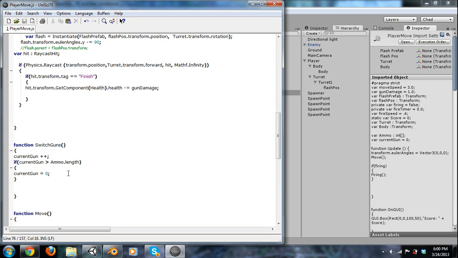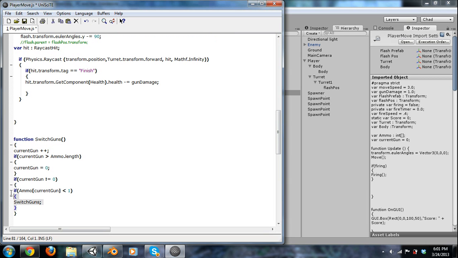And let's do that actually right now too. So after we switch our gun, if ammo[currentGun], so if we don't have ammo for the current gun, if it's less than 1, we're going to switch guns again until we have ammo. And we're also going to go if current gun is not equal to 0. Because if it's 0, we're always going to have ammo. Yeah, let's tab that out.